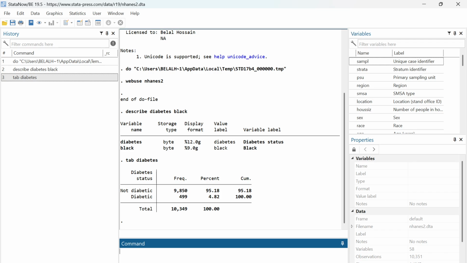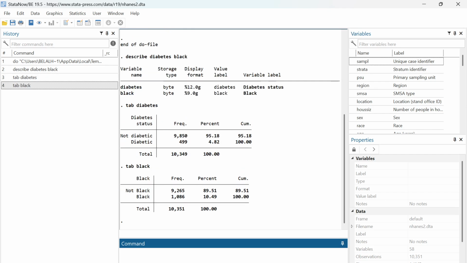Now we're going to try to learn more about this. Same thing, you can use the tab command and black to know more about your variable. In this data set, 1,086 people are black and others are not black. And 10,351 are the total observations. Maybe there is some data missing here. Must be two observations are missing, right? Okay, so now we have learned our data.